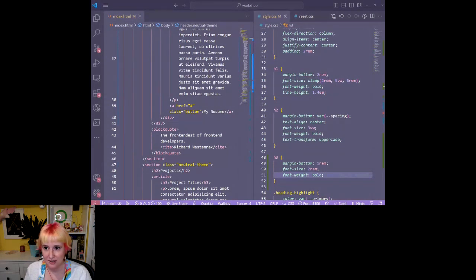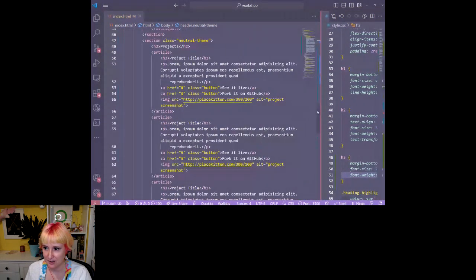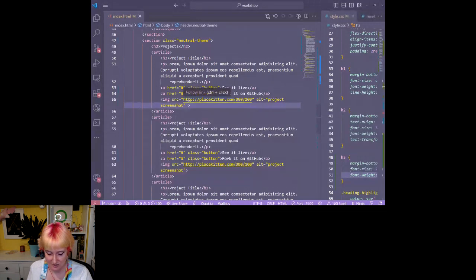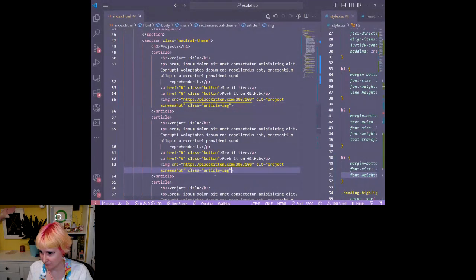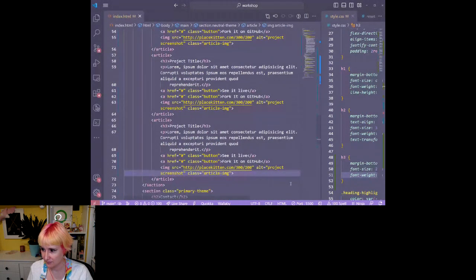We've already put the button classes on the links. We are going to put some classes on the images that are in the about the project section so that we can apply some styles to those images. So let's do that now. Every image in your article is going to get a class of, let's call it article image. And now we can start styling these up.